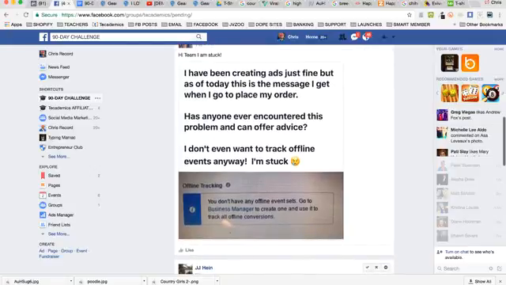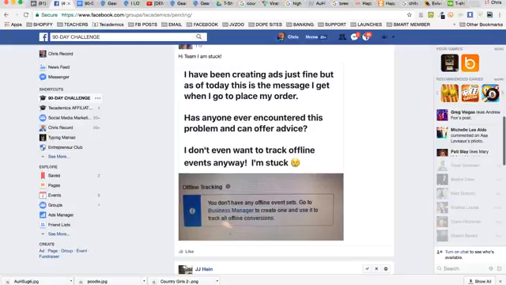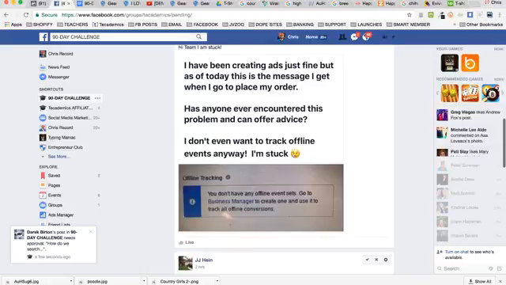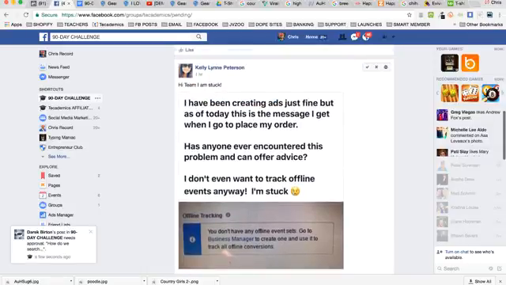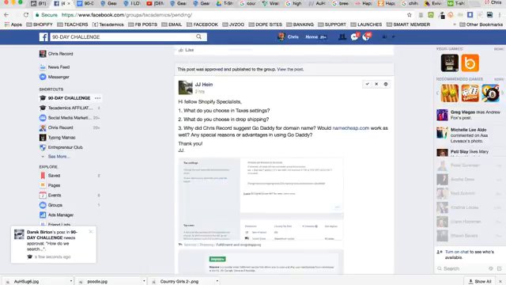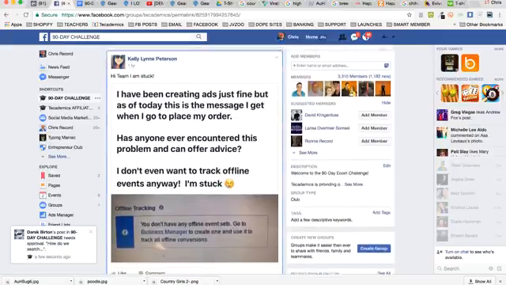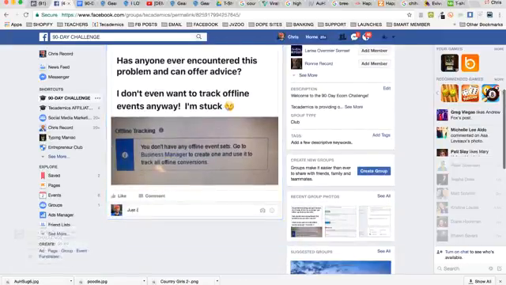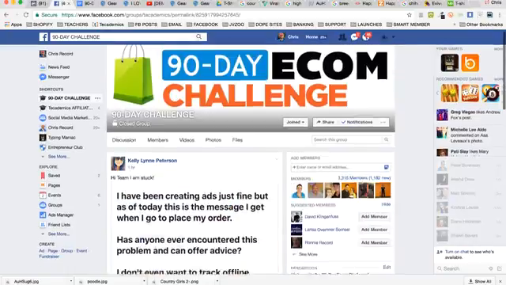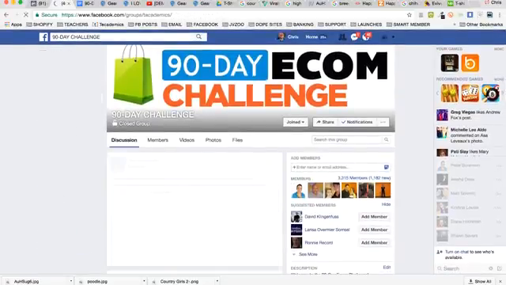I've been creating ads just fine, but as of today, this is the message I get when I go to place my order. Has anyone ever encountered this problem? I don't even want to track offline events anyways. Hi team, I'm stuck. Okay, let's help this person really quick. I'll just give them basic advice right now: just ignore this message. That's basic advice. That's not going to mess her up. So hopefully that answers Kelly's question.